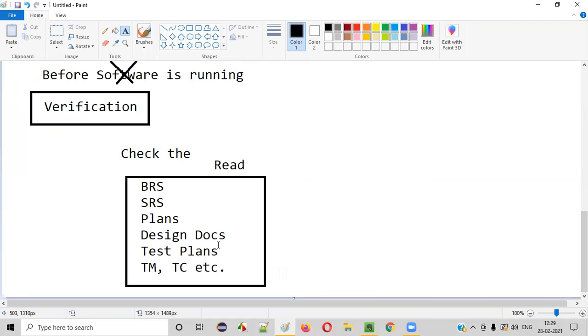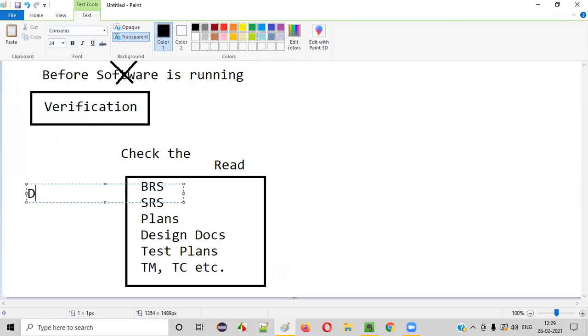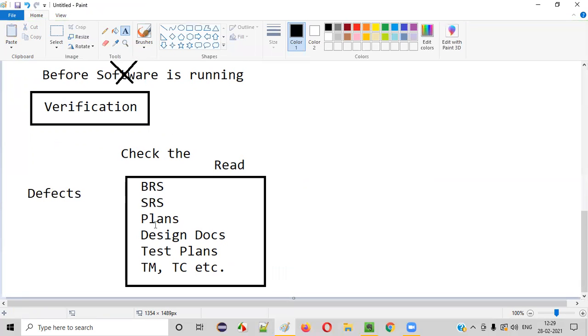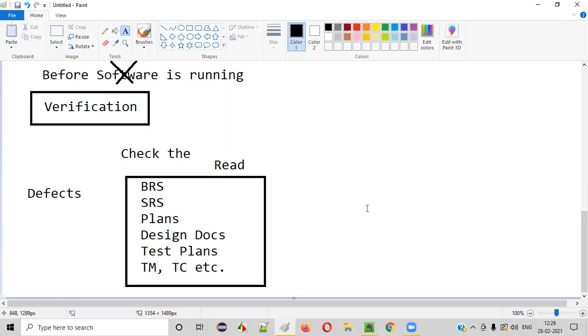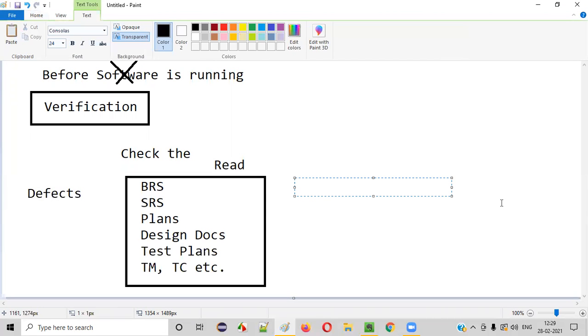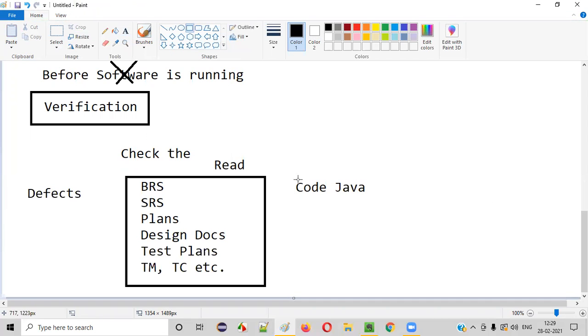What's the intention of checking and reading, guys? With the intention of finding defects. Are there any defects available in these documents? This process of checking whether there are any defects in these documents or not is part of the verification process, guys. Let's say the application is not ready, but some code is written by the developers, in Java or Python or whatever language.